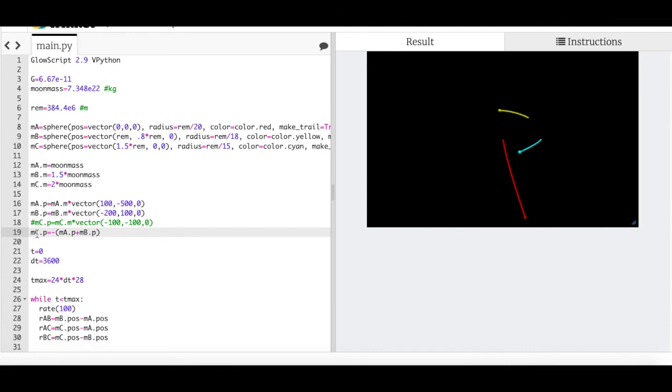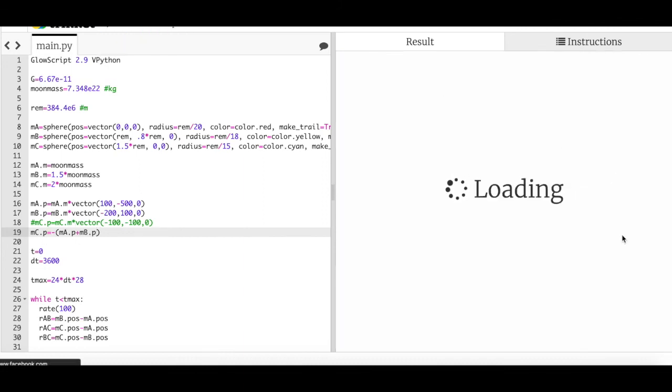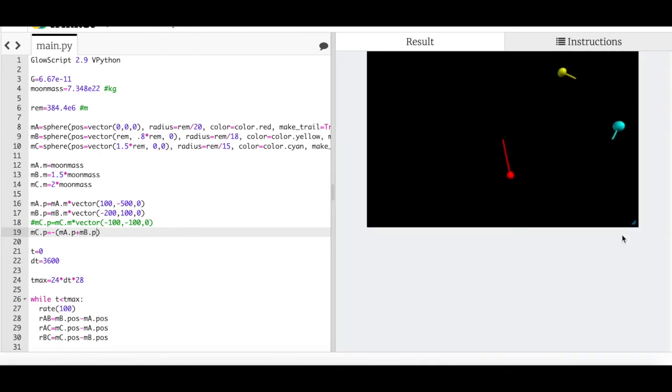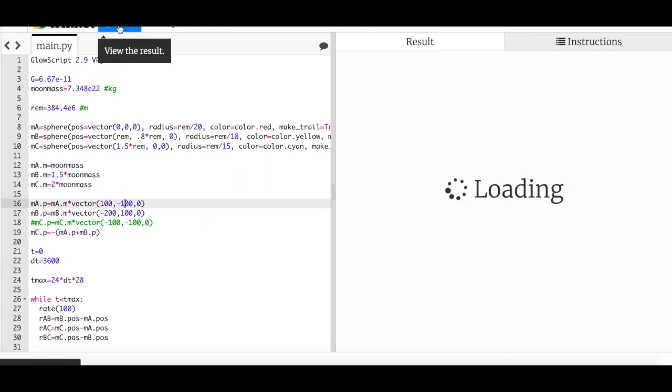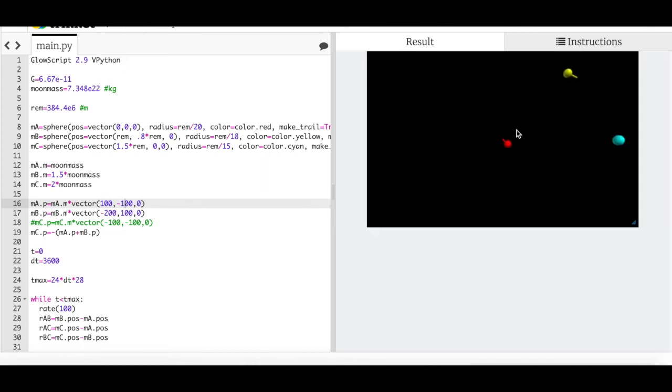Because I'm saying that the particle c has the opposite momentum of those other two. Let's just see what happens. Okay, I still don't like that the red mass is going too fast. Let's move this down to 100. It gets so fast it gets far away, and it doesn't really interact much with the other balls.